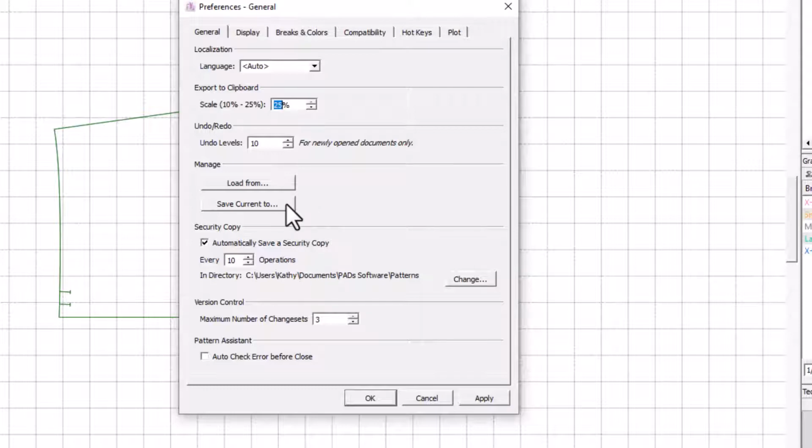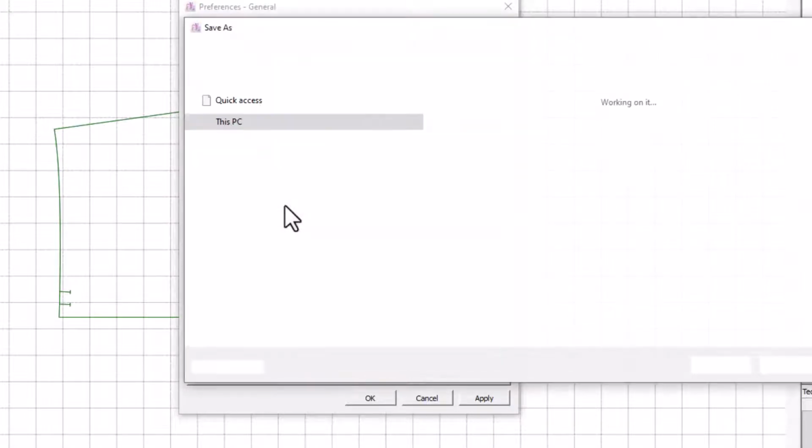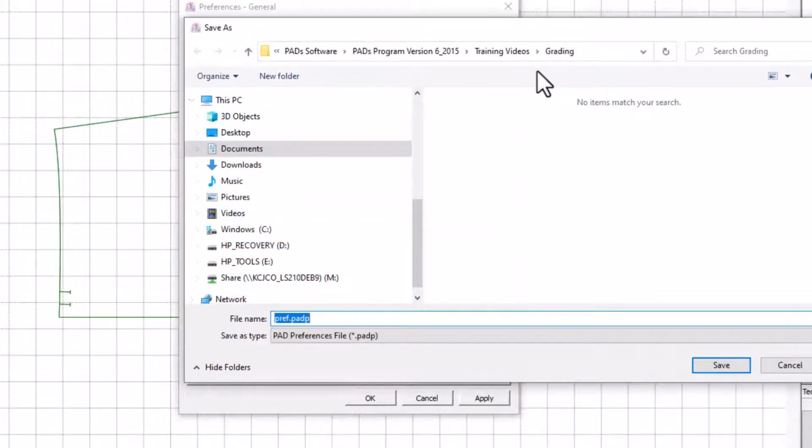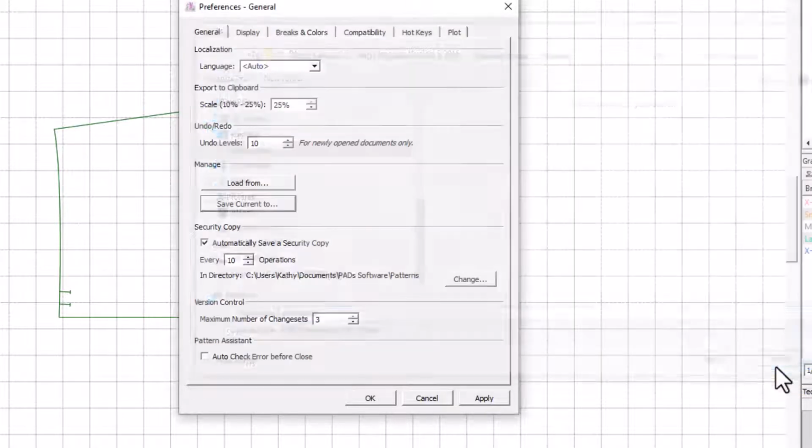If we go down here to the Manage section, here you can save all these preferences that you're setting. It lets you save it to a current path on your computer by selecting the Save Current To. And so you'll see here that you can select the path to where you're going to remember that you saved all these preferences, and you can either leave it set to the default file name, or you can change it, but just make sure that it has the PADP extension when you go to save your preferences.